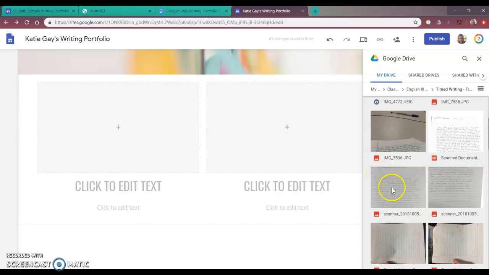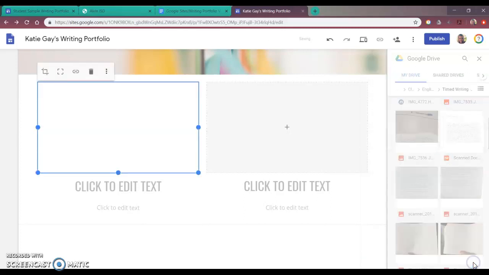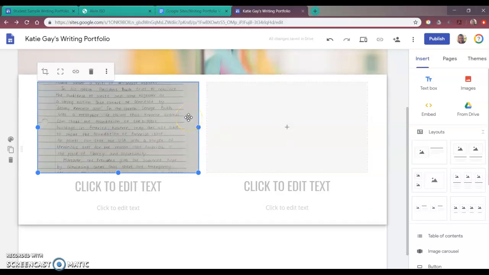It's the beginning of her paper. So I'm going to click it, I'm going to click insert, and it drops it right here. So this is where there's a difference between an image from a handwritten page and if it was a Google Doc.